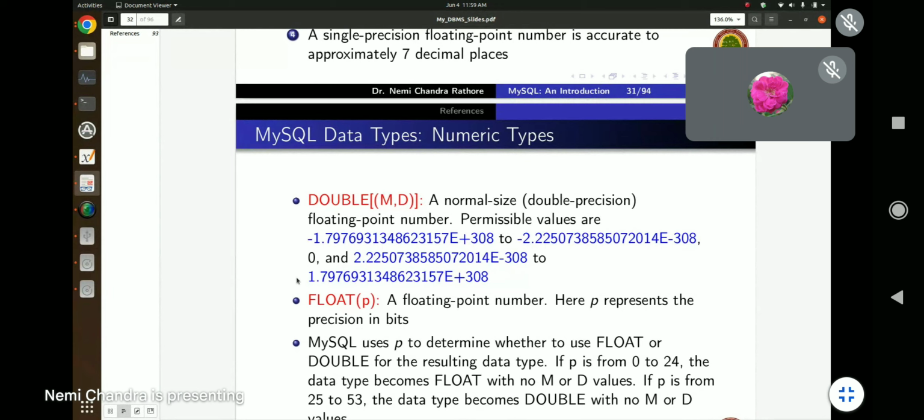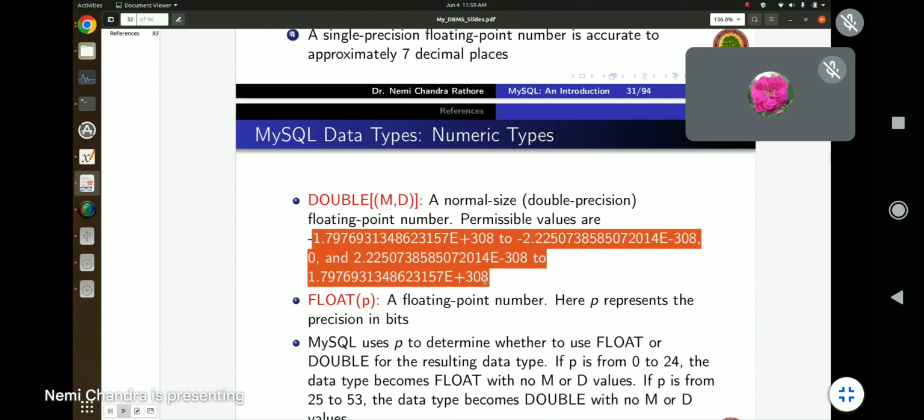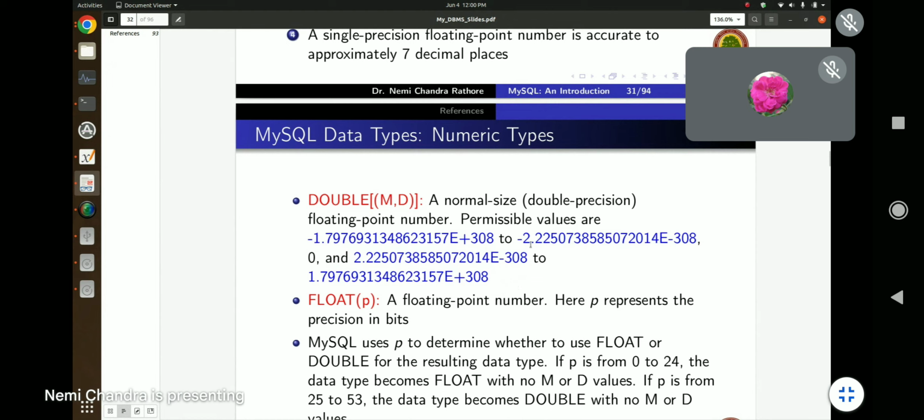So for the double precision data type, the keyword is double, and M and D are the same that we have already discussed, and these are the ranges. You just read these ranges. Now you see that we have very small ranges here, 10 to the power minus 38, so we can have a very small number. And if you want to go to the larger side, you can have numbers with range up to 10 to the power 308, so a very large number.